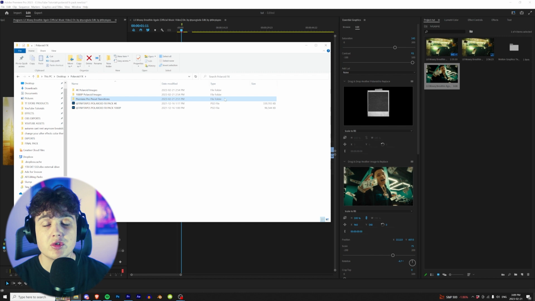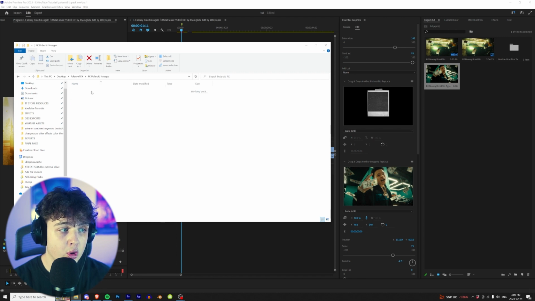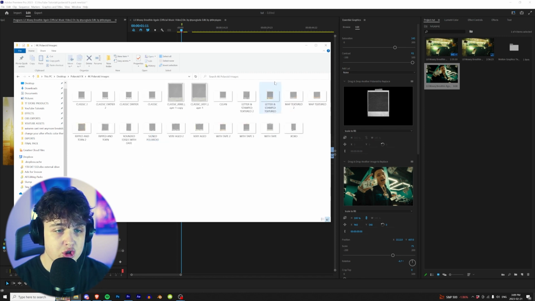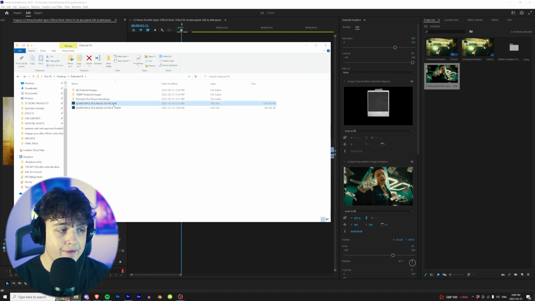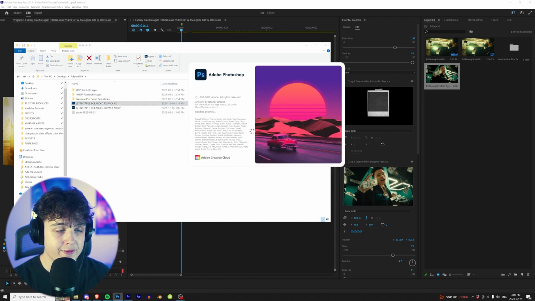also replace the Polaroid. These Polaroid transition presets are also going to come with a bunch of Polaroids that you guys can swap in and out in your transitions. So if we go ahead up into our Polaroid images here, as you guys can see, we have a bunch to offer here. And then if you do go ahead and you have Photoshop, you can open up the Tiny Tapes Polaroid effects pack just like this.